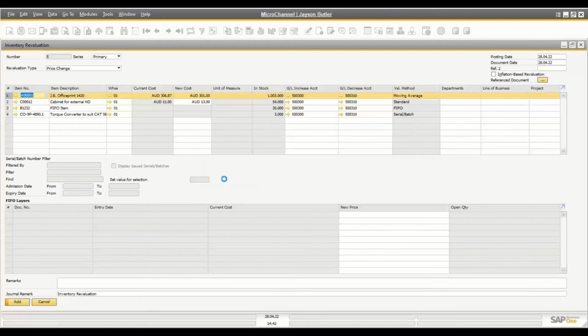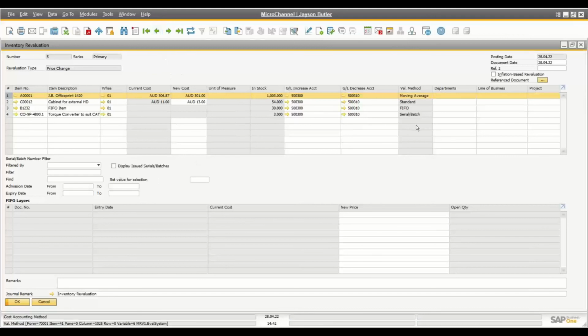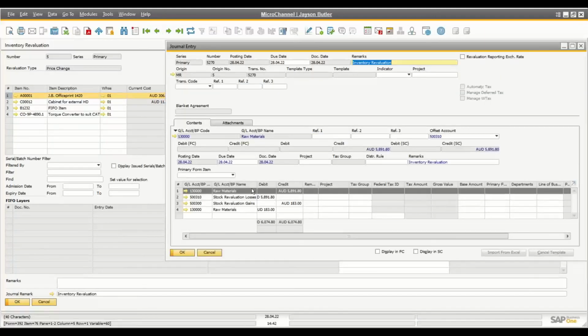Then you add the revaluation. Once you've added it, if you come back and look at the journal, it'll be either a gain or loss depending on whether you're increasing or decreasing the cost of the item.